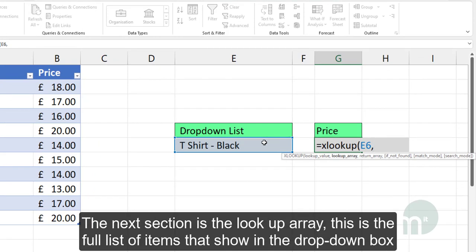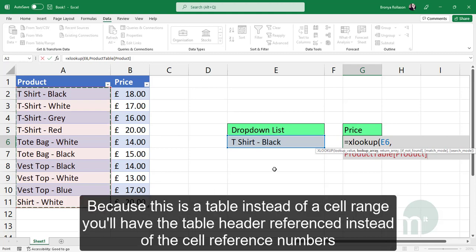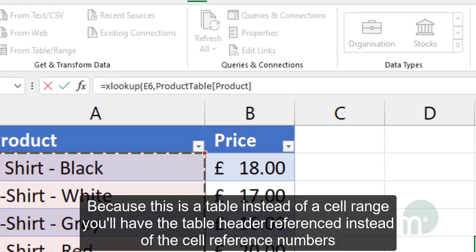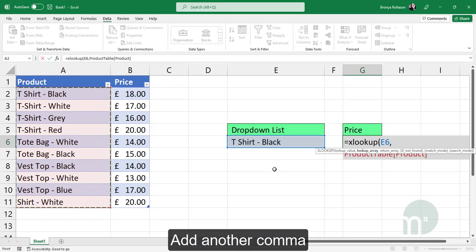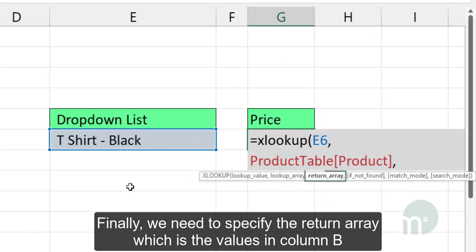The next section is the lookup array. This is the full list of items that show in the drop-down box, so for this we're going to select the values in column A. Because this is a table instead of a cell range, you'll have the table header referenced instead of the cell reference numbers. Add another comma, and finally we need to specify the return array, which is the values in column B.